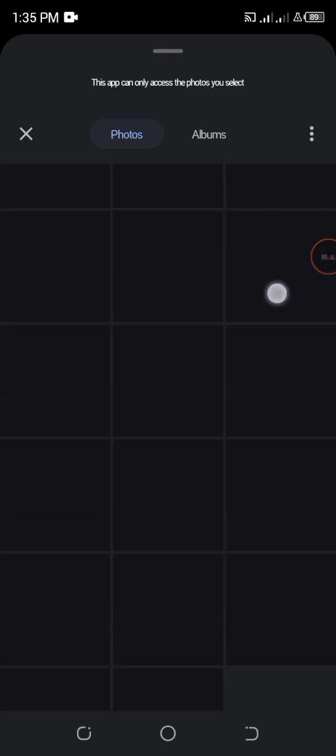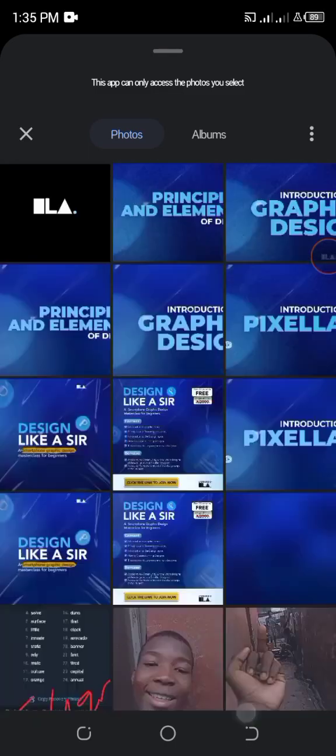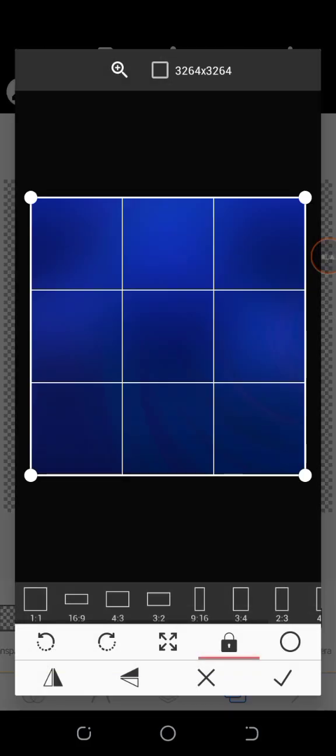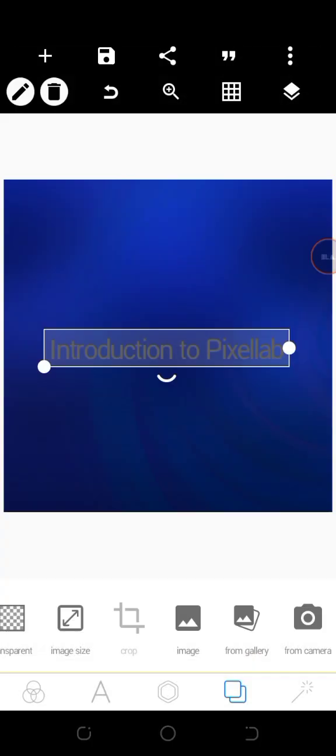So next one is image. If you want to use an image, there are preset images on Pixellab that you can use. I don't really work with this, but if you need them, you can get them from here. The next one is gallery. If you want to pick an image from your gallery and use it for background, just like that, and you can see.